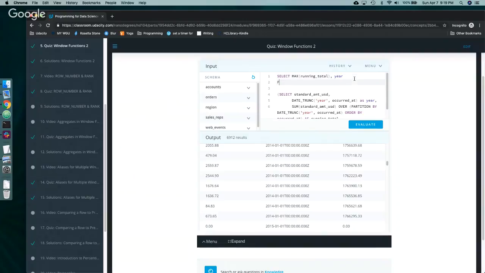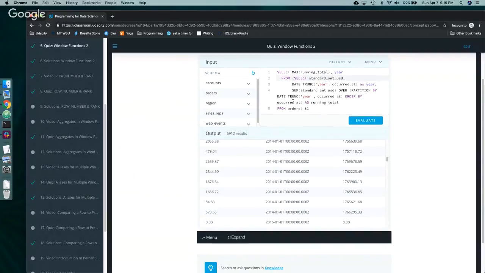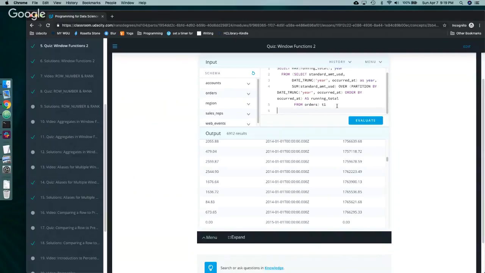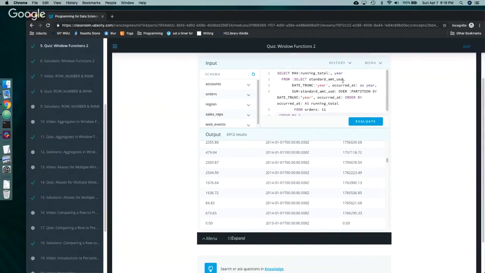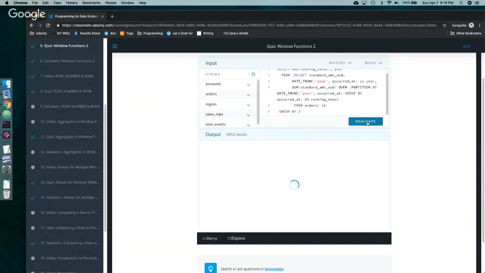All right, I want to select that from, oh, I already have one here. I'm going to select it from all of this. Okay. So selecting the max, selecting the year from this table. Now, max is an aggregate, year is not. So that means I need a group by. All right, so my group by, I'm going to group by the second column. That's year. Okay, let's see what this gives us.